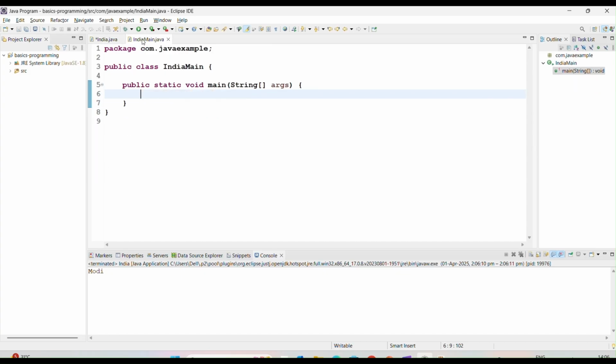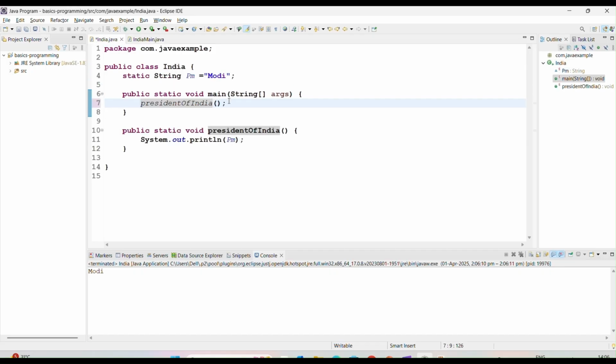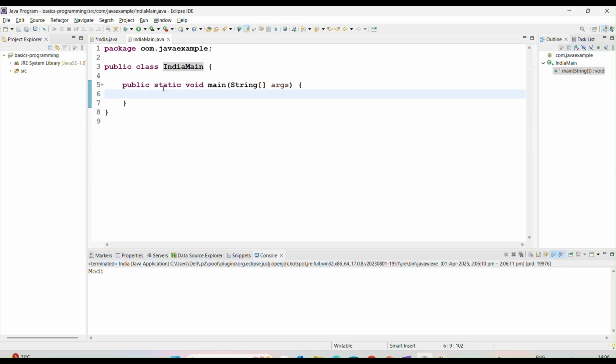Then if you want to call that method from another class, let's say this is my main class, India main, and I want to call that method. The method name is presidentOfIndia, Control C, Control V, and then with some color.